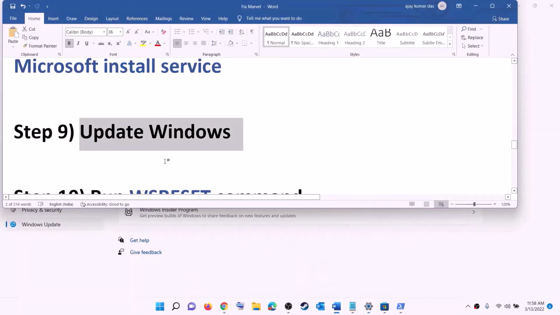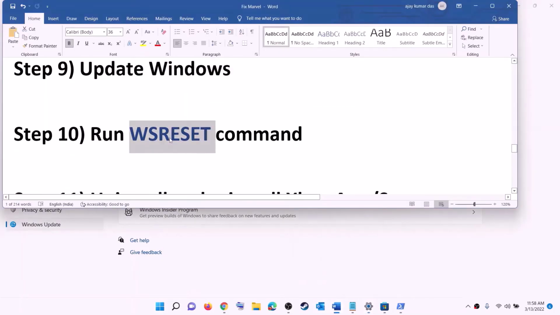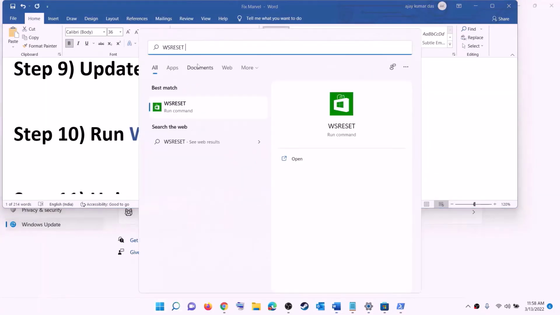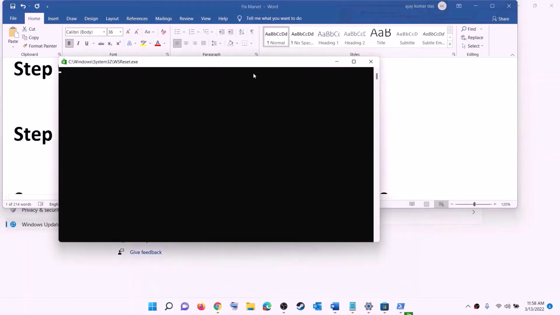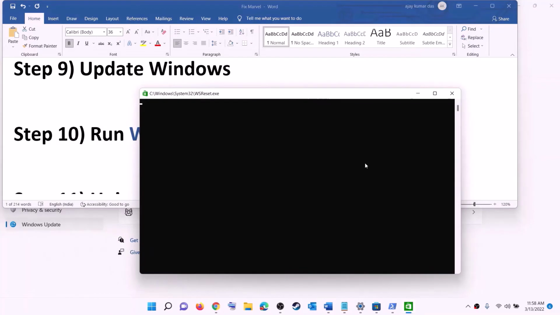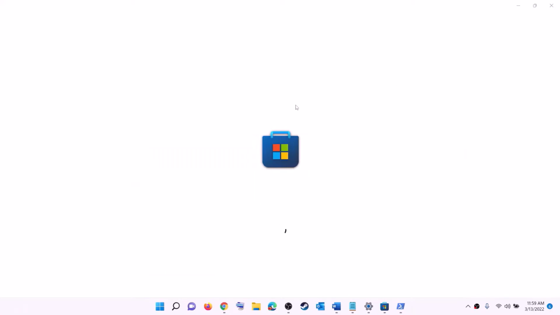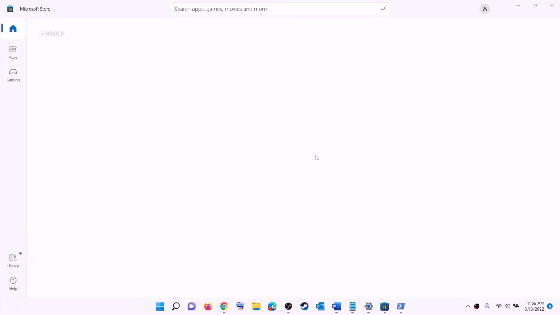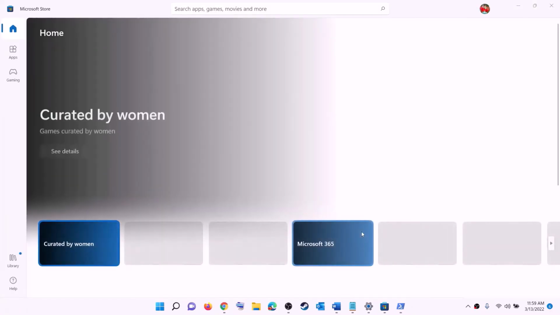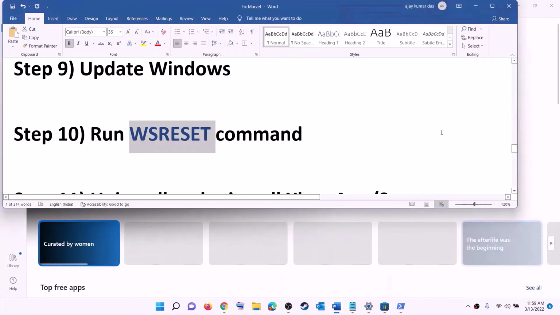Now the next step is to run WSReset command. So type in WSReset in Windows search box and then click on WSReset. This will open this black screen. Do not close this black screen. This black screen will go away and it will open Microsoft Store. So over here, you can see the black screen is gone and it's opening Microsoft Store. Now you can open Xbox app or store and then try to install the game.